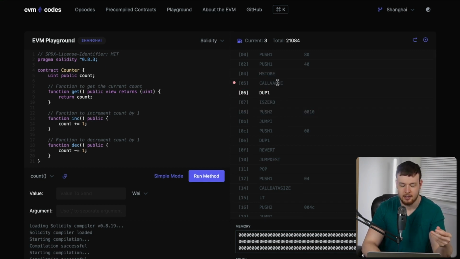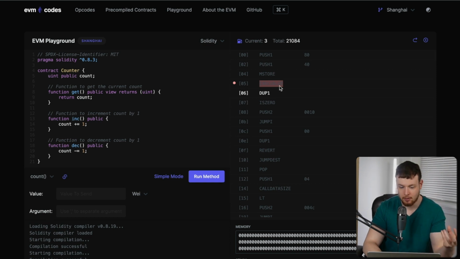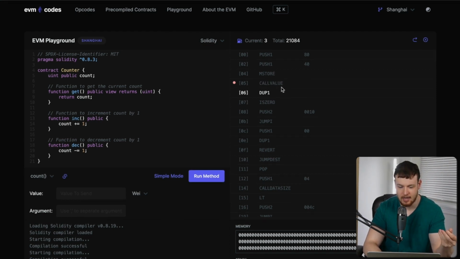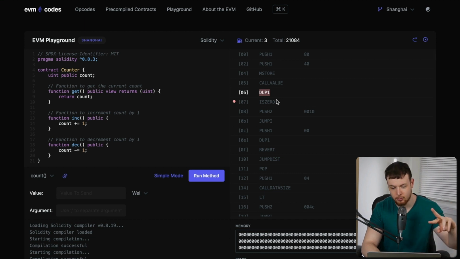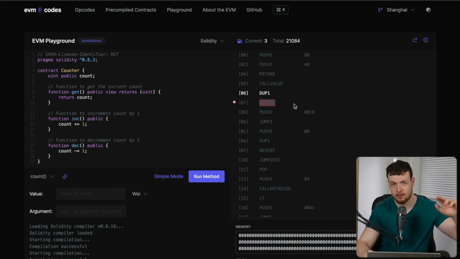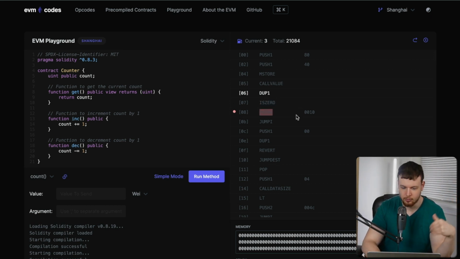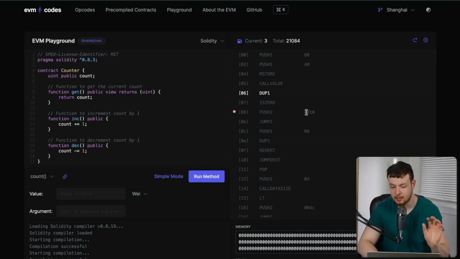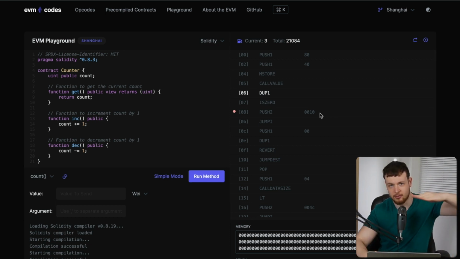Then we're essentially going to have a sequence of opcodes to check if the call value was non-zero, because of course the function that we called is not payable. So we get the call value, and that places it onto the top of the stack. We duplicate it, so now we have two of those. Then ISZERO checks: is the last thing on the stack 0? If it is, put a 1 there. If it isn't, put a 0. Then we push 2 bytes onto the stack, this 0x0010 value, so basically 0x10 here. That is the most recent word on the stack.